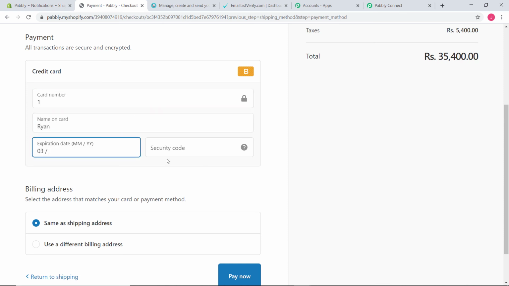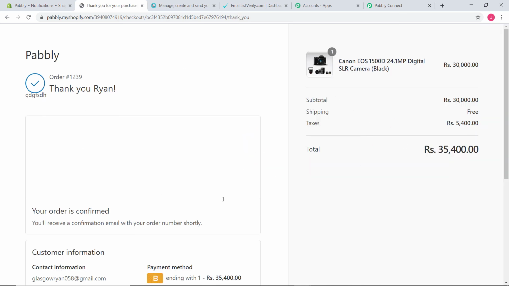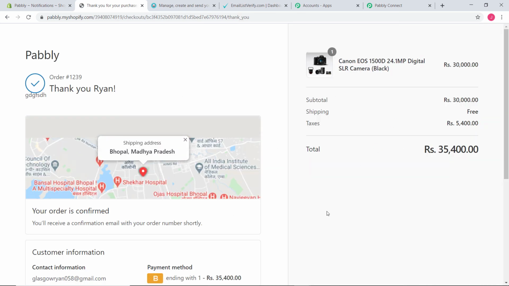Expiry date. Pay now. Okay, so order is being processed. Okay, so we have successfully placed an order again for WGM Glasgow. So now let us go back to Moosend and check if a new subscriber is added there or not.